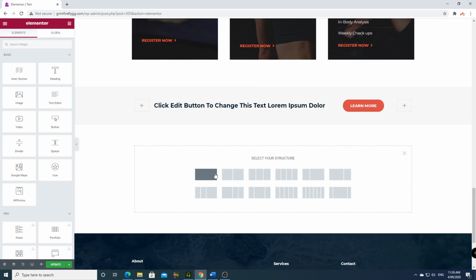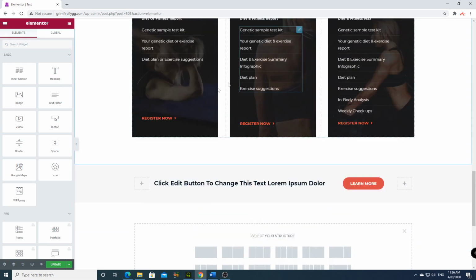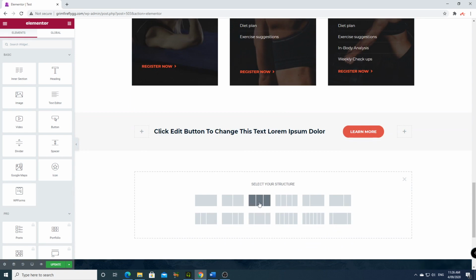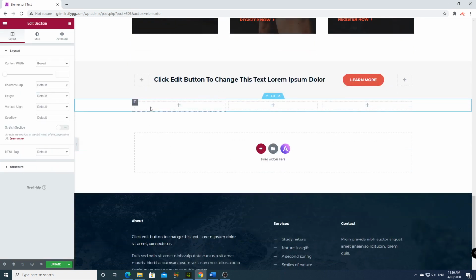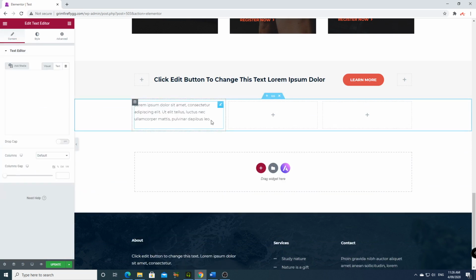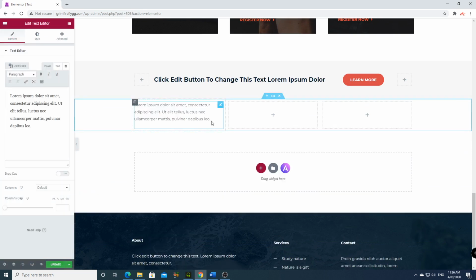Or I can have, I don't know, 3 sections. So if I wanted to have it like this, all we have to do is just click on the 3 sections for now. Boom. It's added in 3 sections. So if we hover over that, we can see that we can edit that area, and we can maybe add in a text editor. So I can just drop that in there, and it'll drop in some example text for you to do.